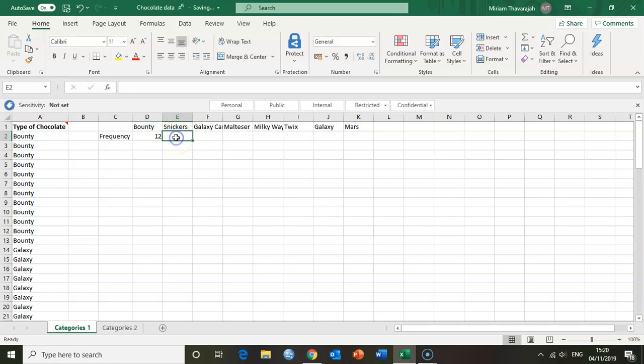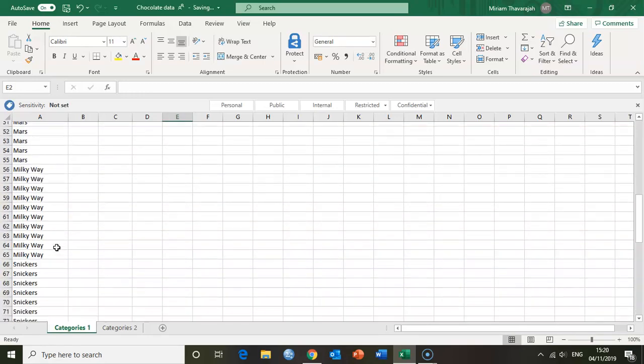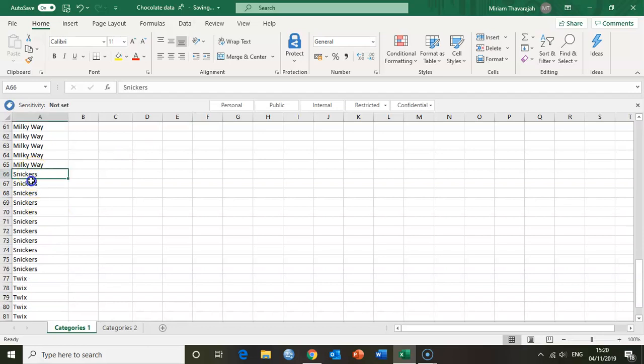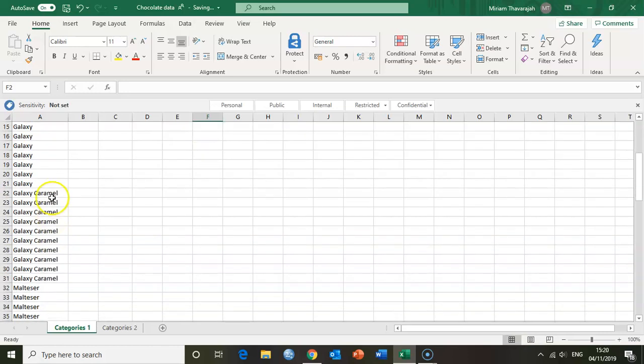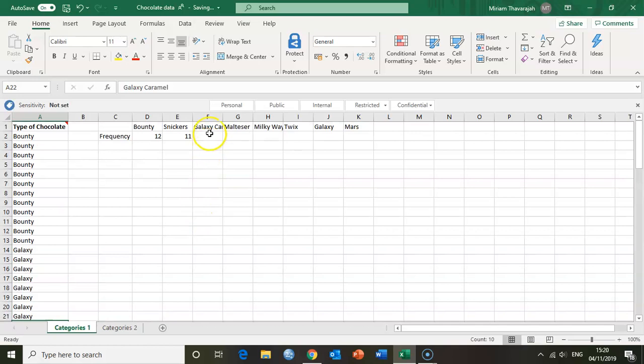Okay, and then we want to find the Snickers. Where are the Snickers? They're down here. Again, highlight all of them, and it tells you that there are 11. Okay, 11 Snickers. And let's have a look at the galaxy caramels. They're over here. Highlight them all. There are 10. Okay, so I want you to finish this, and I'm going to ask you a couple of questions. I'm going to want to know how many Maltesers and Milky Ways there are, and then we'll continue when you've completed this whole table.